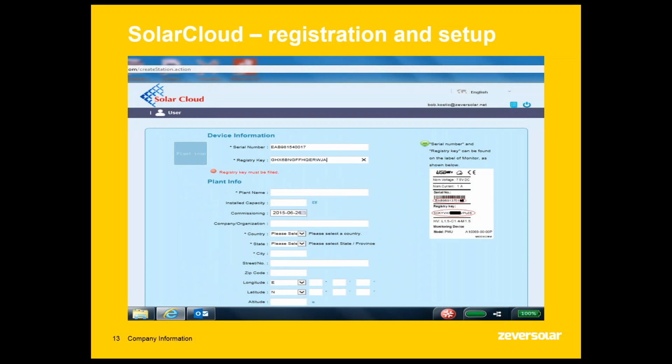This is the registration of the ZeverCom on Solar Cloud. So the first step is to log into your activated Solar Cloud account. You will then need to add a plant from the home page and will be required to fill in the serial number of the ZeverCom unit, which can be located on top of the unit as well as the registry key. So please note that if you enter the inverter serial number instead, it won't recognize this.